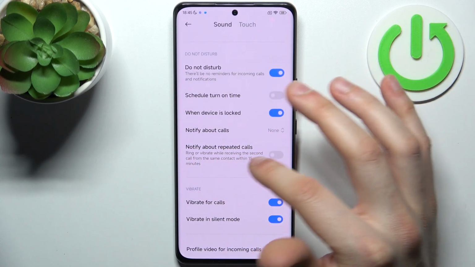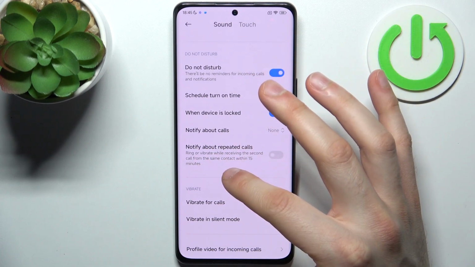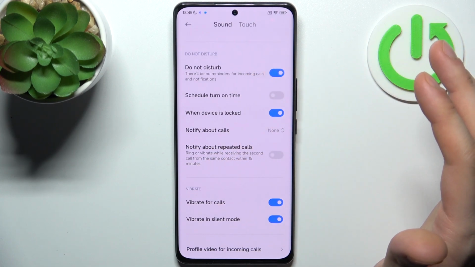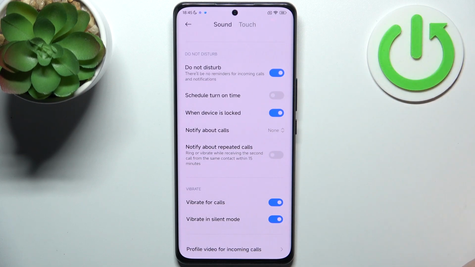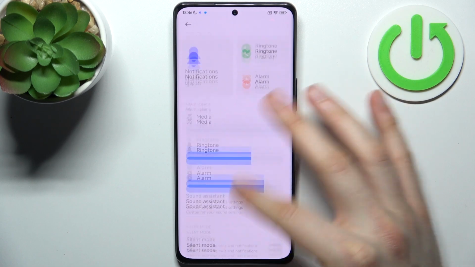You can also be notified about repeated calls, which works the way that the phone rings or vibrates while receiving the second call from the same contact within 15 minutes. Could be useful, I guess. So yeah.